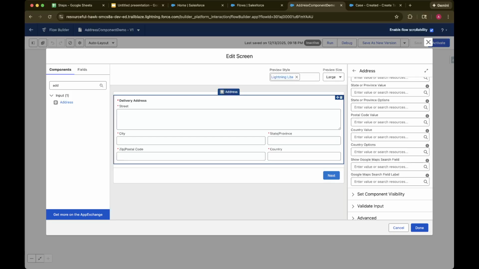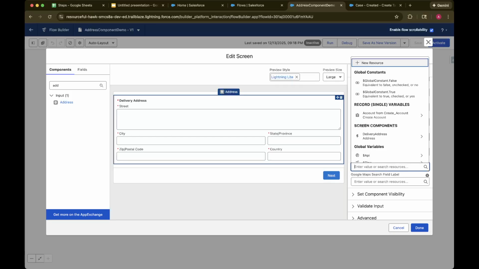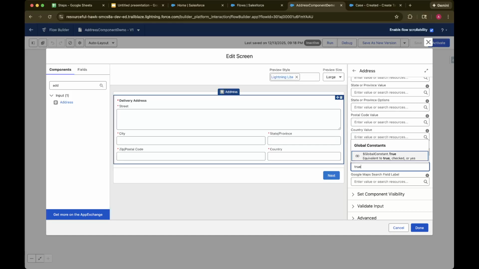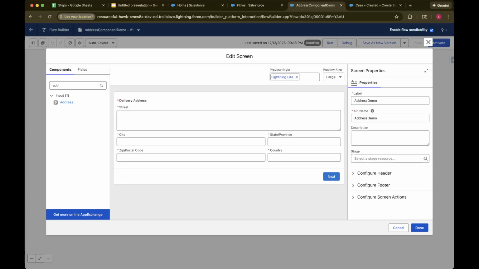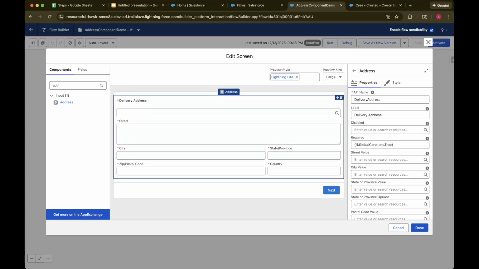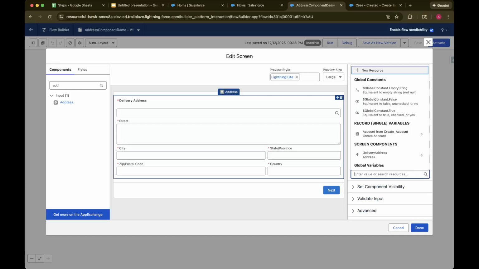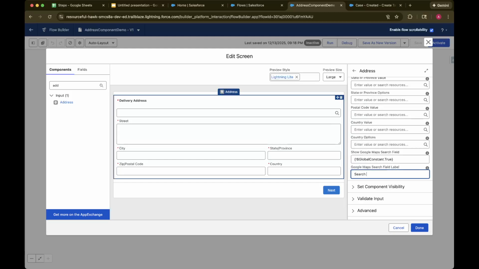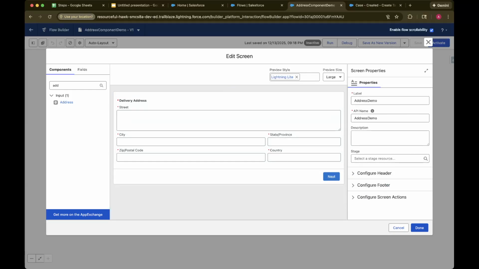is the show Google Maps search field. So we're also going to select true on that. And when that happens, you'll see a new field popped up above street. And then I'm going to give it a label. So I'm going to say search address, singular. Great.